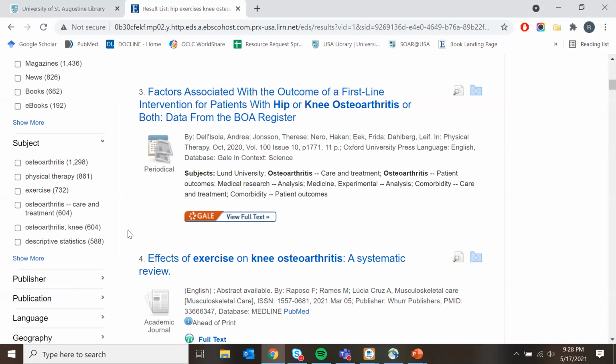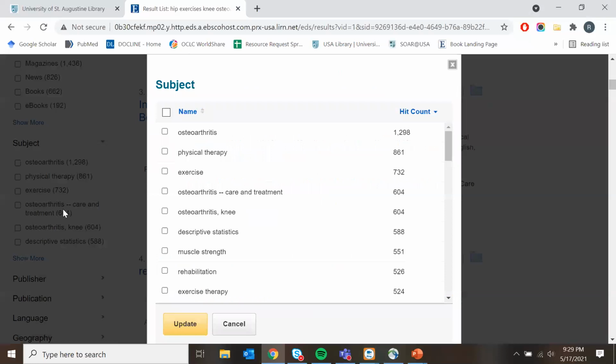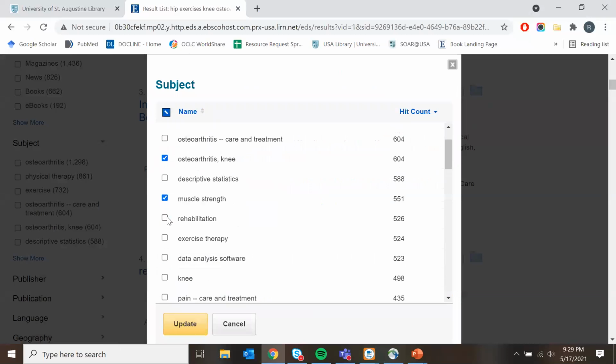But yeah, so we can use the subject filter to narrow in on our search a little bit more. So we could add physical therapy. We definitely want to target knee osteoarthritis, maybe muscle strength. I'm thinking of exercises.